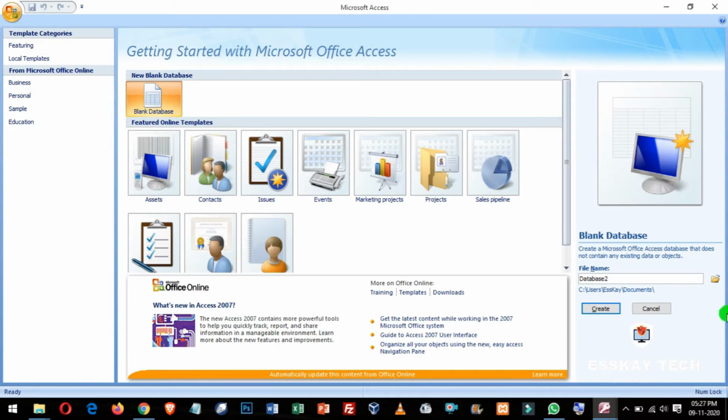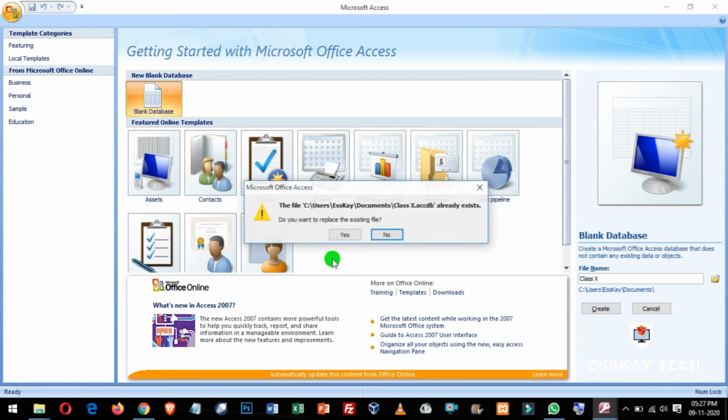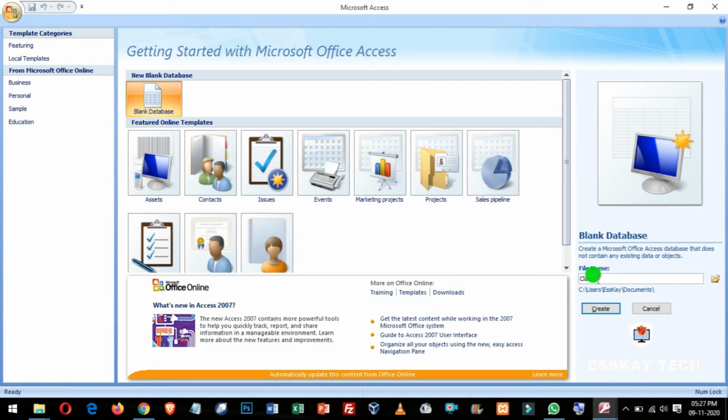When you click on the blank database, it will ask you to put a name for the database here. Let's say I want to put it as class 10 and create. When you create, as you know, it will create the database. Okay, it's saying that the file name is already there. I'll put it as class 10. So this is the file name, create.